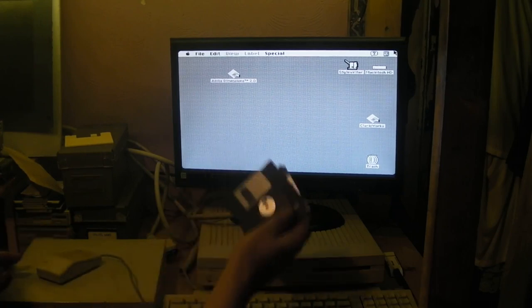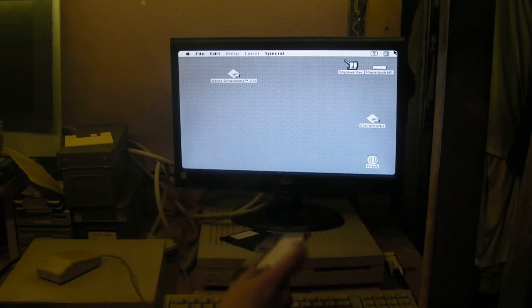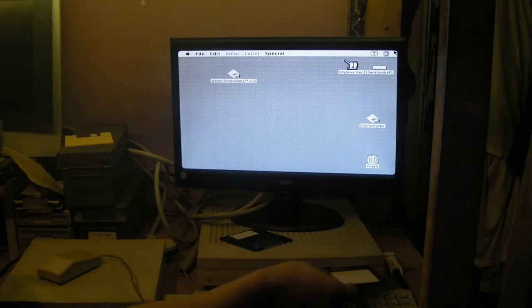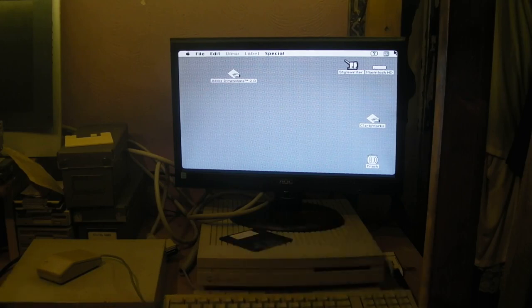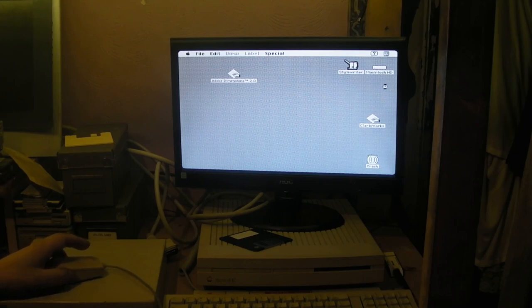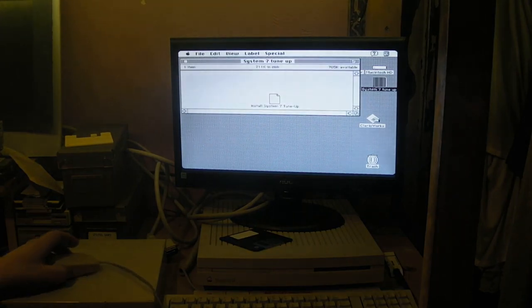So let's take these discs that we made before. So we've got the System 7 tune-up disc. This is a 1.44 meg disc image, I think, if I remember correctly, when we made it. So let's stick that in. Hopefully it should... there it's going now. There we go, System 7 tune-up, which is currently what this LC is running. And there we go, that seems to be working fine.